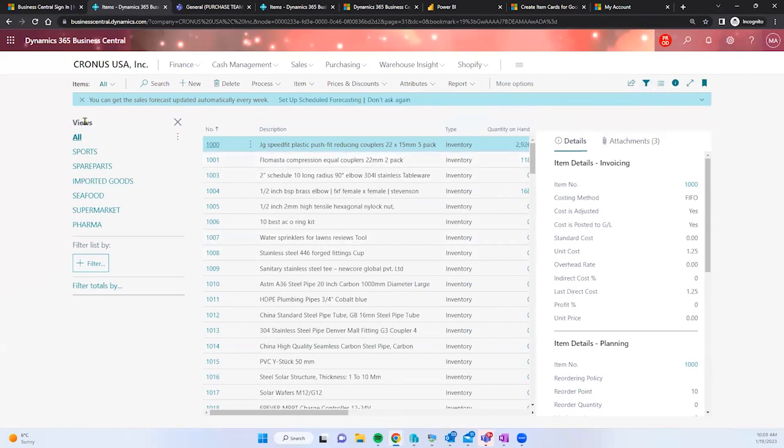And this is going to open, look at this, sports, spare parts, and so on. Don't worry about this yet. But let's think, you might have 10,000 items, something like that, and this will be shown here. But sometimes what I want is to create my own view. I don't always need to see all the actual items.